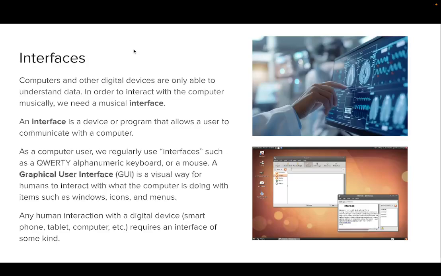We use all kinds of interfaces every day to interact with digital devices. As a computer user, we regularly use interfaces such as a QWERTY alphanumeric keyboard or a mouse. A graphical user interface is a visual way for humans to interact with what the computer is doing with items such as windows, icons, and menus. Any human interaction with a digital device, like a smartphone, a tablet, computer, Chromebook, requires an interface of some kind.